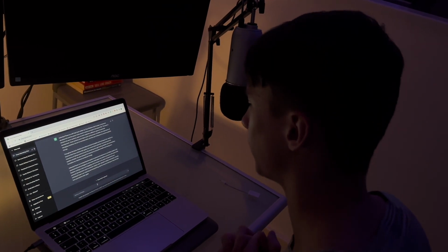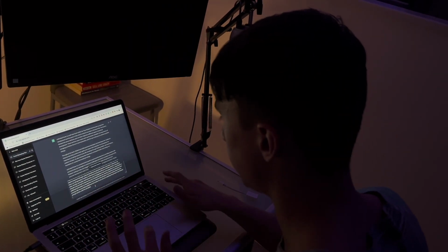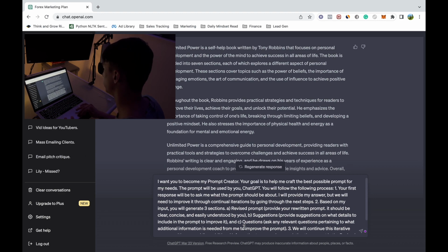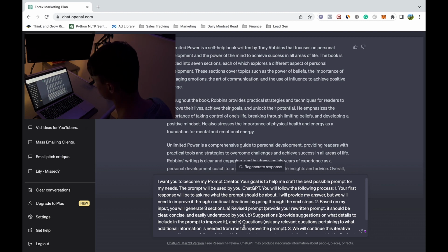So as I promised, the bonus prompt, the prompt of all prompts, I'm going to include right now, and I will leave this in the description below. And essentially what it says is, I want you to become my prompt engineer. Your goal is to help me craft the best possible prompt for my needs. The prompt will be used by you, ChatGPT, and you will follow the following process.